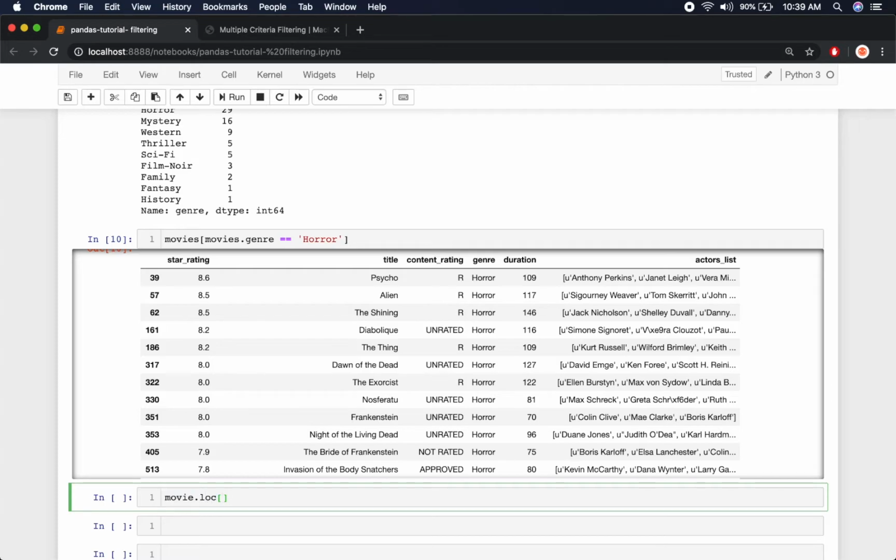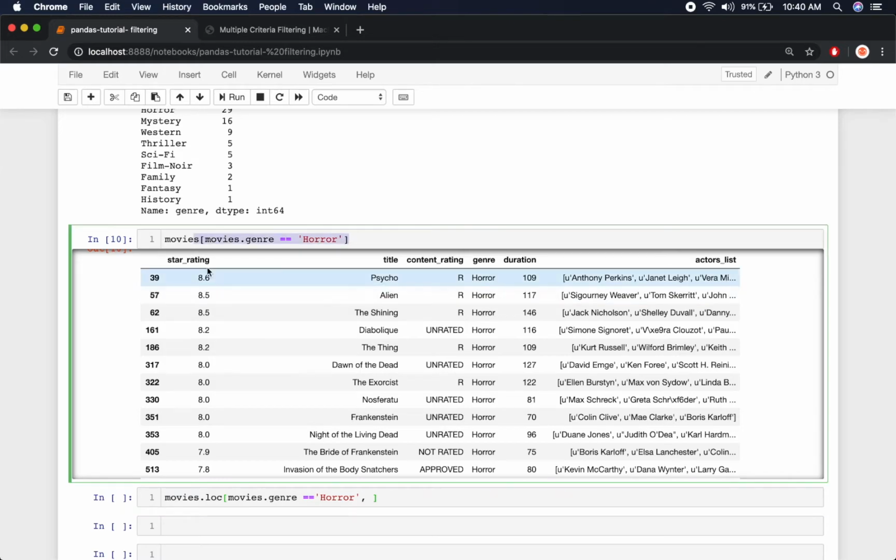So what the .loc method does is, it basically does the same function that the double equal operator did before, but it also provides you an extra option where you can pass different columns as a choice. Earlier, when we applied this function on the movies data frame, it pulled out all of the columns like star rating, title, content rating, duration, and actors list as well.